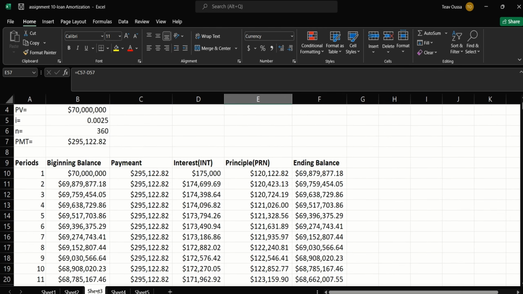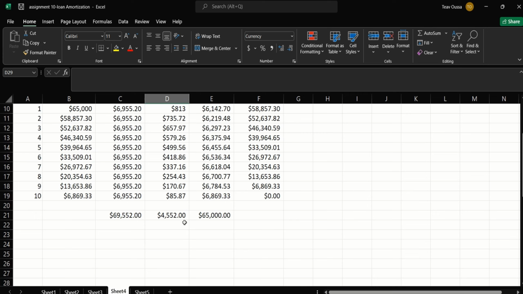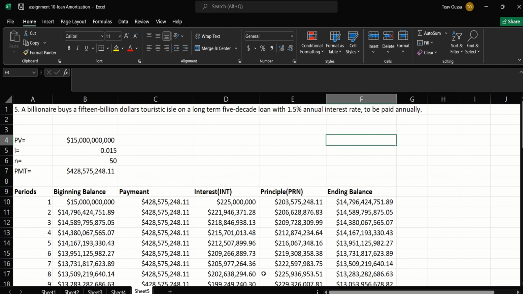For the third exercise, we can copy the calculation of the previous one and paste it here and change our values too. The next exercise is also the same, and the last exercise is also the same. Thank you.